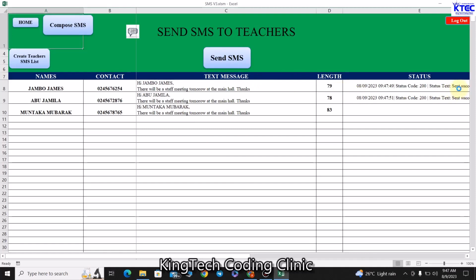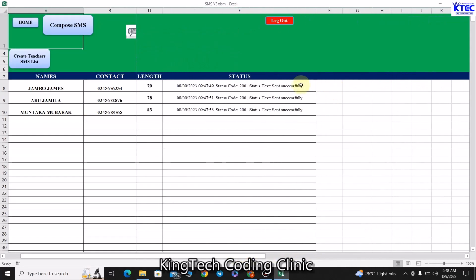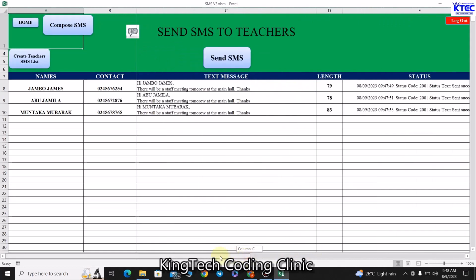You can see the success message here. Perfect. Done. Message sent successfully. I've just sent messages to these numbers here. Okay, so you can see that. Look at the success message. Perfect. So that is that. It's as simple as that. You are done sending messages.